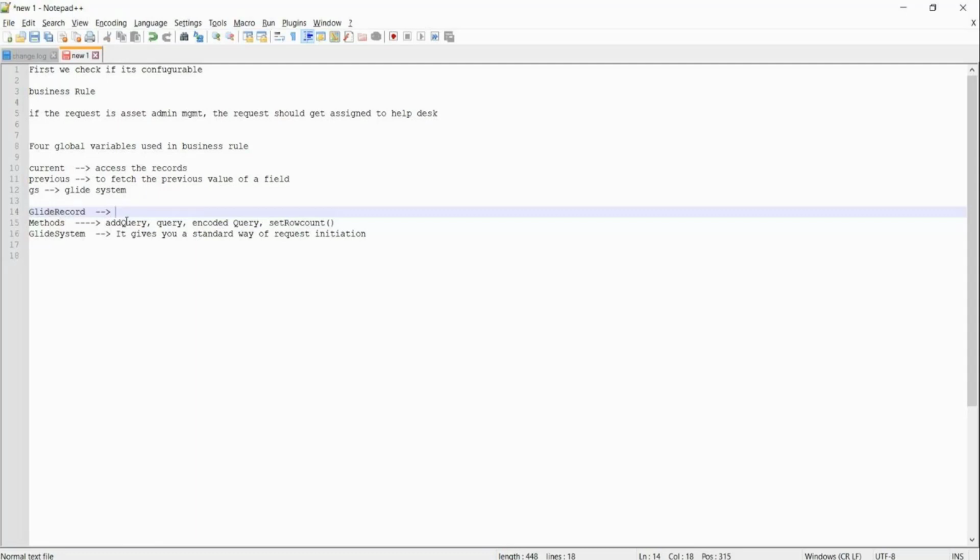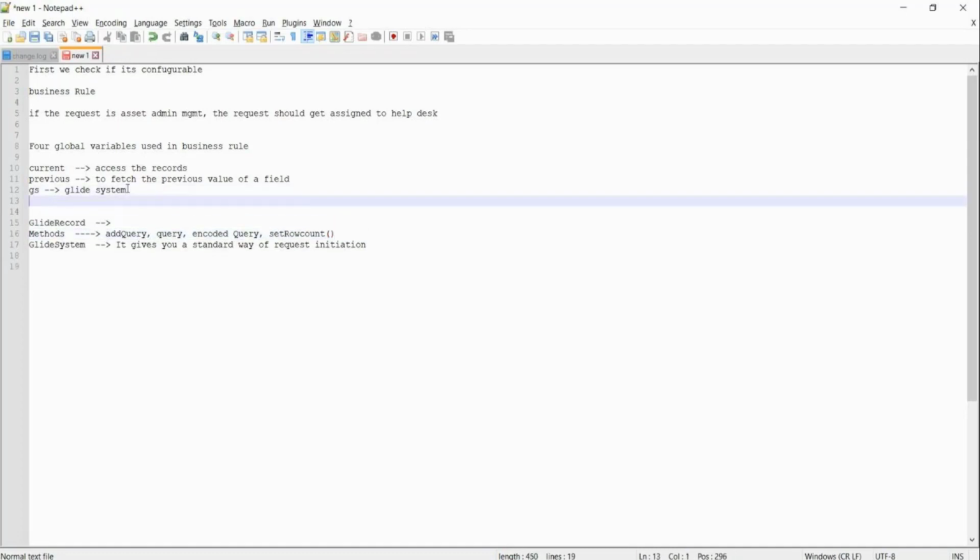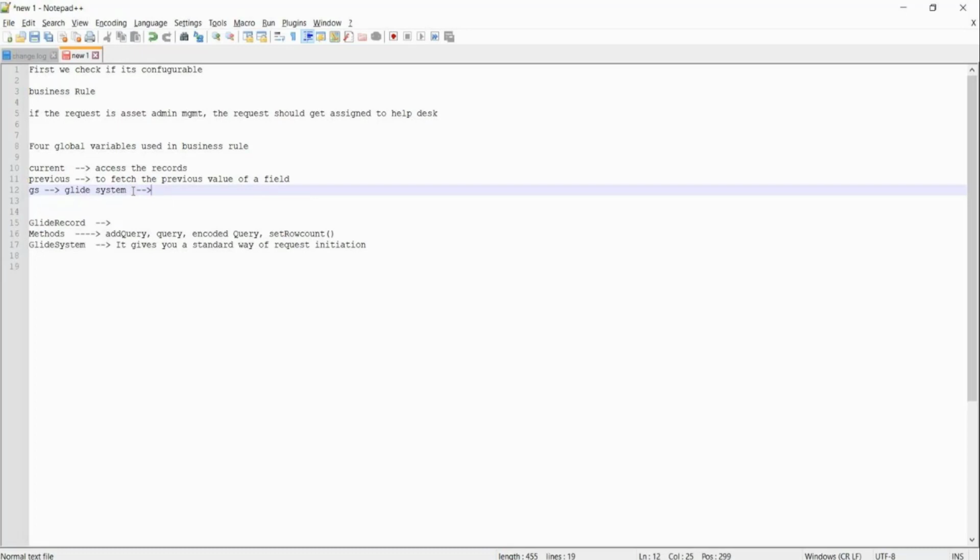But if we want to fetch some certain details, there is a certain method that we have to follow, correct? Yes. For set row count, I will put up an add query and then I'll do a query. Once it executes the query, only then I'm going to get the row count in that specific table, right? Yes. Without this method, can I get the row count? No. So these are the methods of how we can access the information from the table, correct? Yes. So this is glide system, which means we can access any information from the system.